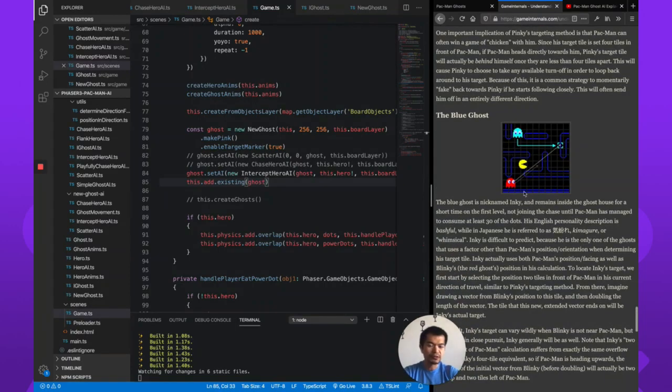Okay. Blue Ghost. Inky. So Inky, this one is sort of interesting. Inky is going to pick a position 2 tiles in front of Pac-Man, just like Pinky, but then what it's going to do is consider Blinky's position, the red guy, and it's going to project the distance from where Blinky is through the position 2 tiles in front of Pac-Man and end up at right there, let's say. You can also look at it as taking this vector and then rotating it 180 degrees to get over here. So that's what we're going to do for Inky.